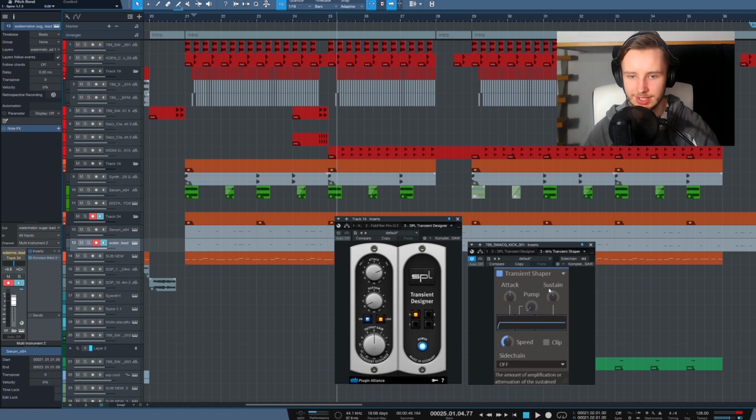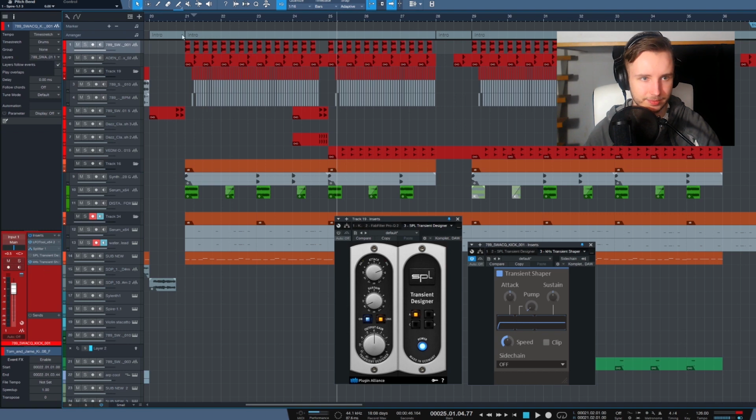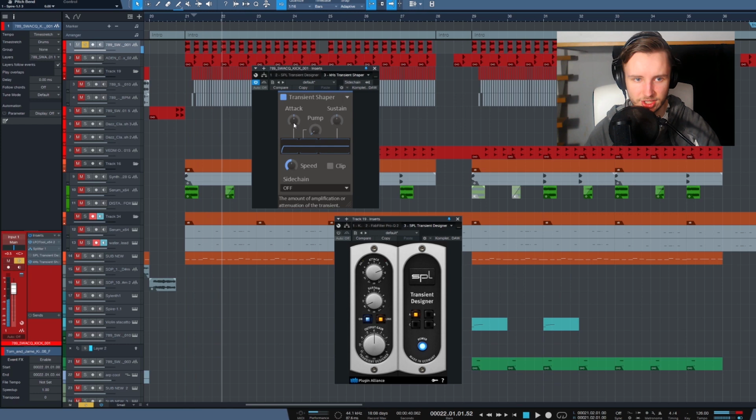The first one would be Transient Shaper by KAS. I haven't used this one too much, but this is a really cool one. It has a lot of different options and it sounds really cool. So let's put this one on the kick and try it out. Let's try increasing the attack and see what it does.